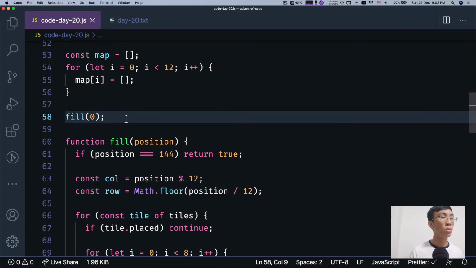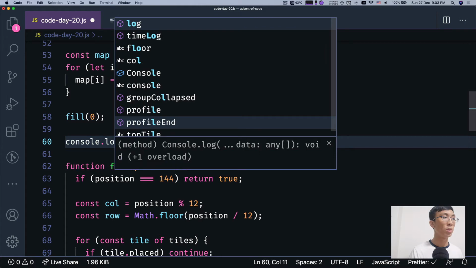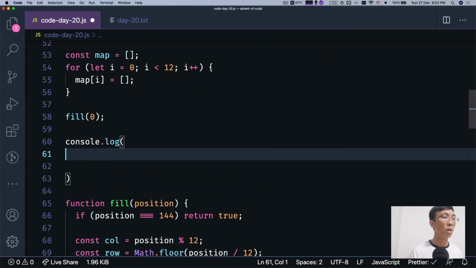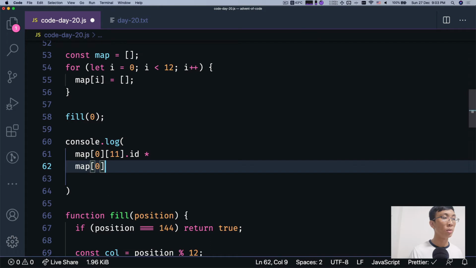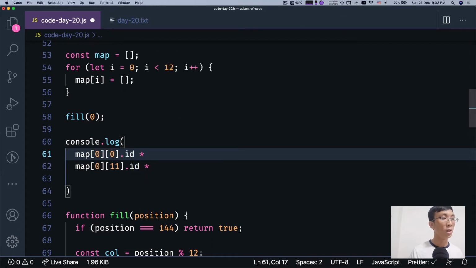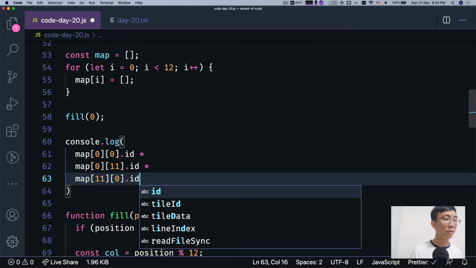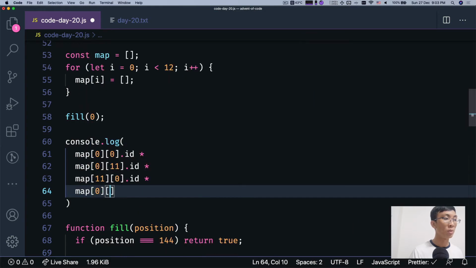Right, so once we do a fill, then the answer will be fairly straightforward. It would be doing tileMap[0][0].id times map[0][11].id. Okay, so this is on the top left and top right, and then map bottom left, map[0][11][11].id.